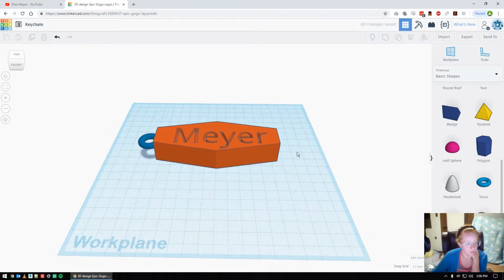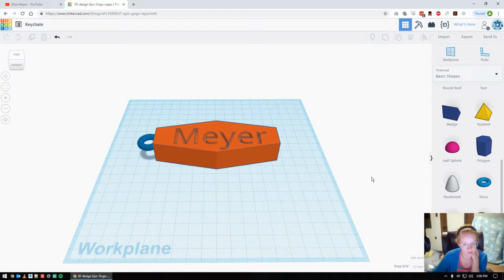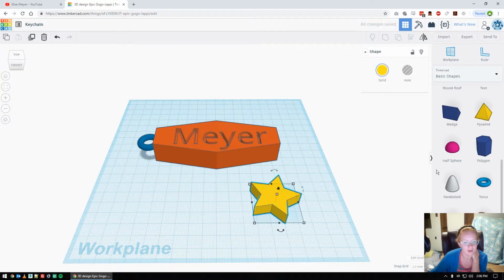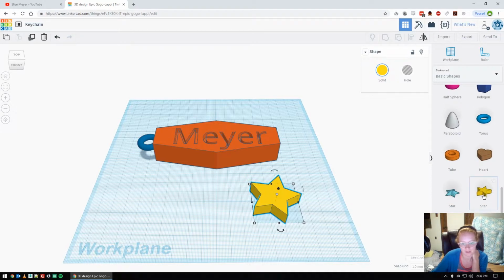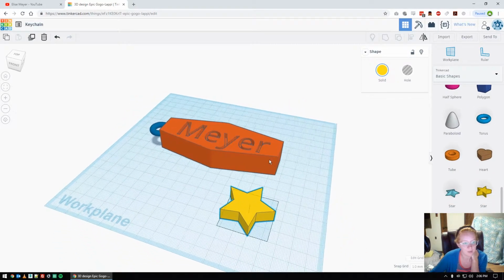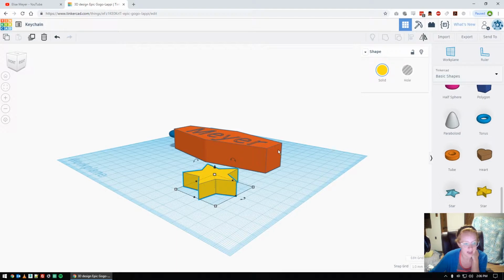Okay, we're going to do one more little thing for practice. Go ahead and grab a shape. How about a star? So go ahead over here and grab a star. It's under your basic shapes. You just have to scroll down a little bit. Here's the star. Let's say I want to put a star on this end.